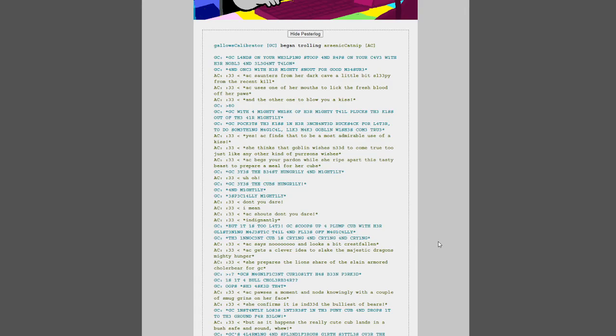Alright. Uh-oh. GC eyes the cubs hungrily and mightily, especially mightily. Don't you dare. I mean, AC shouts, don't you dare. Indignantly. But it is too late. GC scoops up a plump cub with her glistening majestic tail and flies off magically. The innocent cub is crying and crying and crying. AC says no and looks a bit crestfallen. AC gets a clever idea to slake the majestic dragon's mighty hunger. She prepares the lion's share of the slain armored choller bear for GC. GC's magnificent curiosity has been perked.